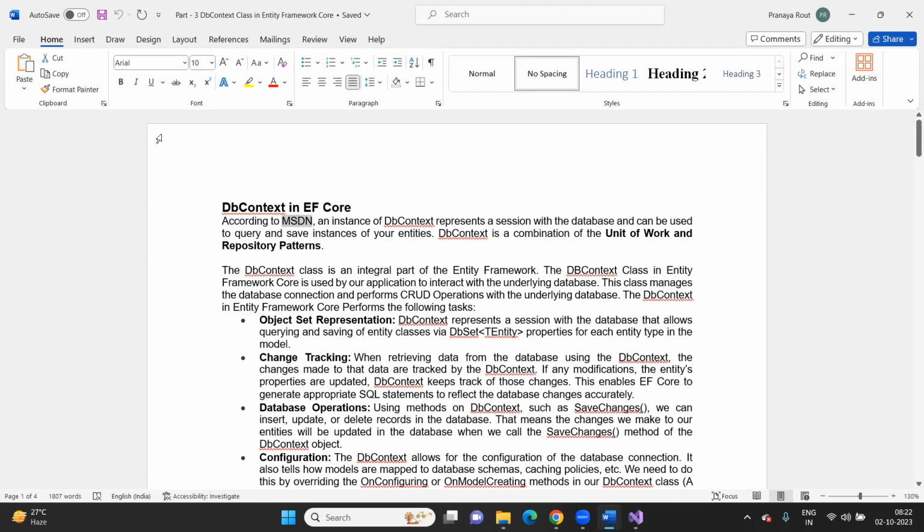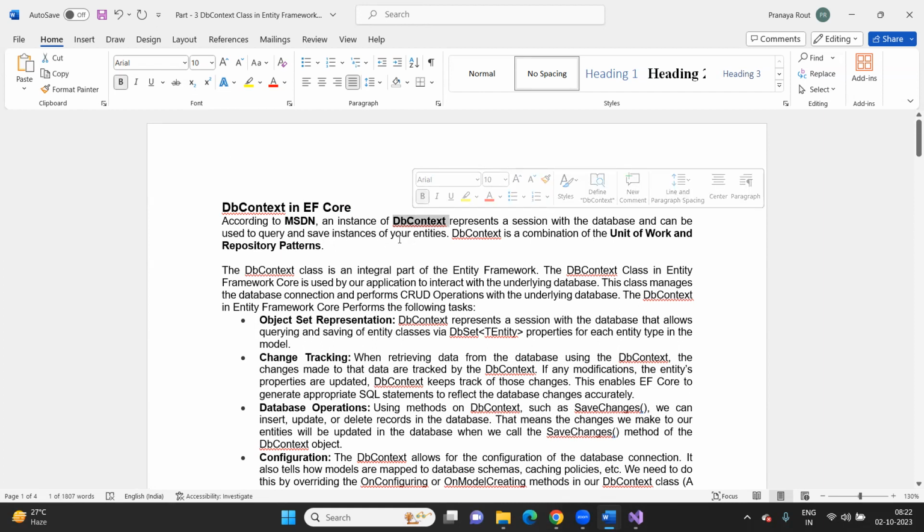According to MSDN, which means Microsoft Documentation, an instance of a DB context class represents a session with the database and can be used to query and save instances of your entities. So basically, this DB context class represents one session with the database. Once you create an instance of the DB context class, one session is established with the database. And once the session is established, your application is connected with the database. Then, once you have an active session with the database from your application, you can perform the database operations.